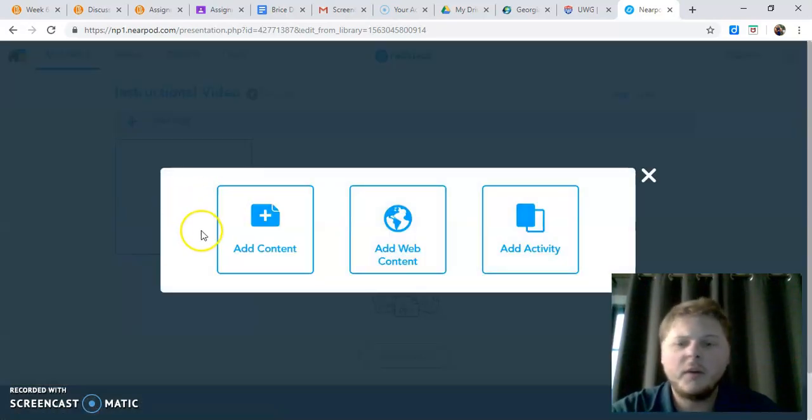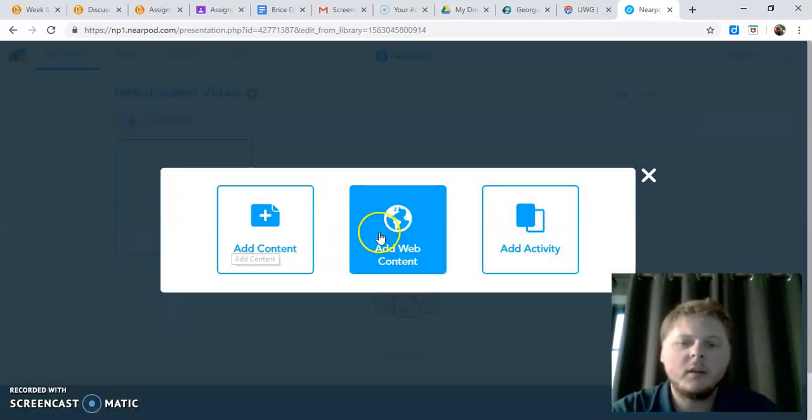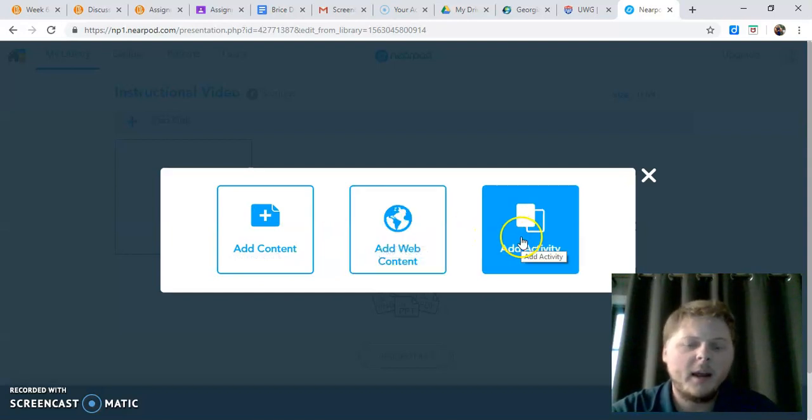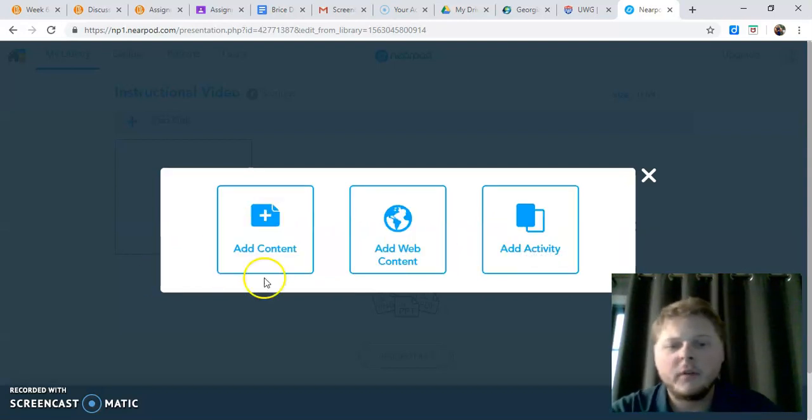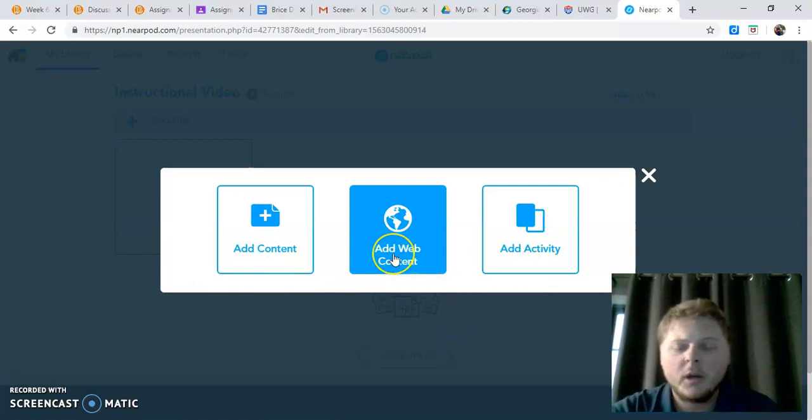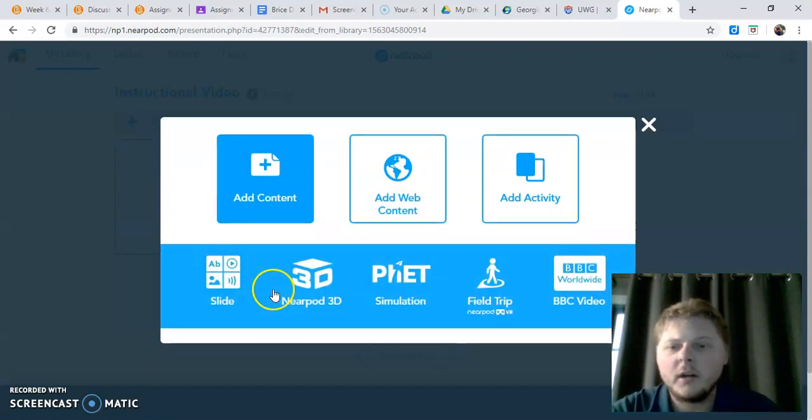So I'm going to click on this, and you have 3 different options here. You have add content, add web content, or add activity. So we're going to focus on the add content and add activity. The add web content is a premium feature for the paid version. We're just going to use the free version for right now. So click on add content first.